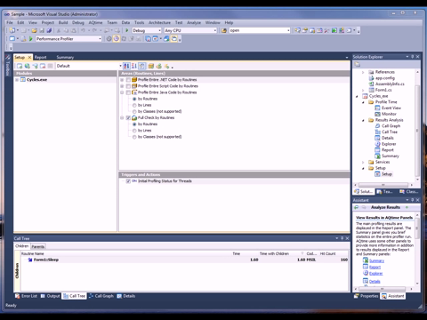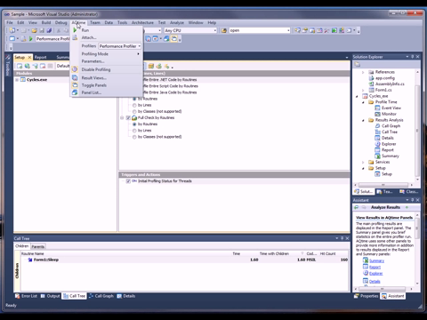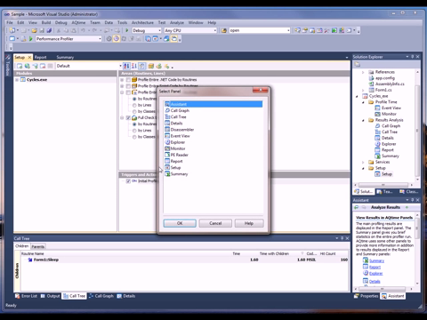And if you need to make additional panels visible, you can use the Panel List dialog by coming up here to the AQtime menu and choosing Panel List, and then selecting the desired panel that you wish to display.